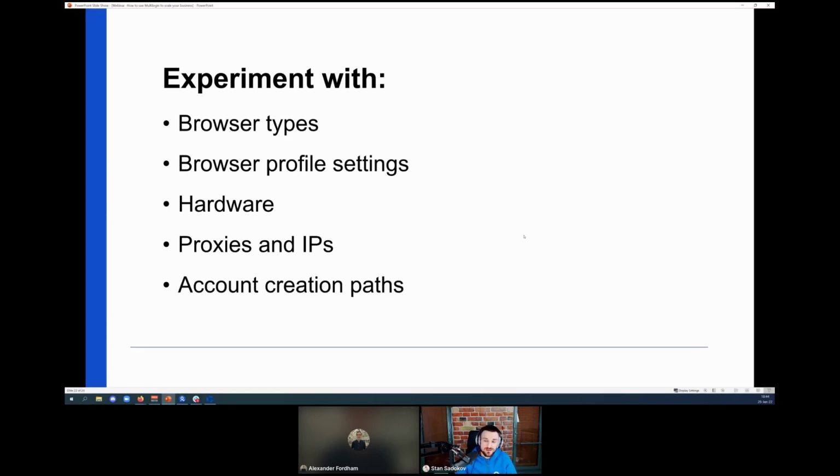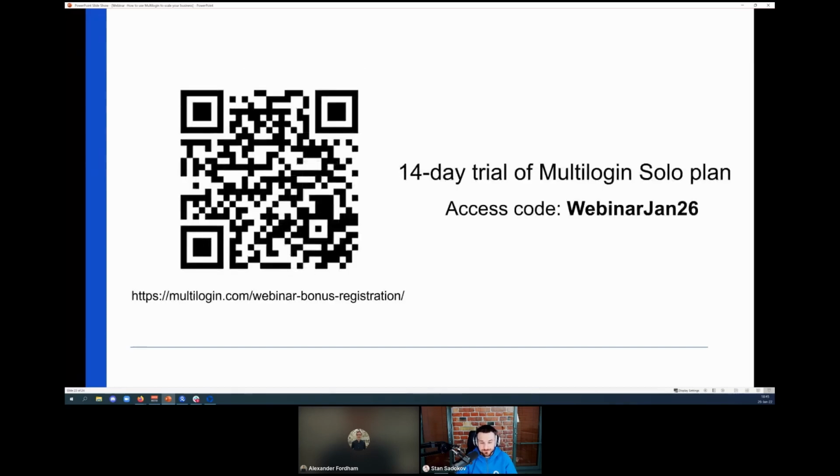Account creation paths. As I already said, definitely think about how a normal user would go to a registration page. Maybe they would find eBay not only in Google. Maybe they would find eBay on some particular website. Or if you're doing Facebook, for example, you can go to a specific blog page where there is a Facebook comment section, and from there you can register an account. It also shows a kind of natural behavior. So definitely experiment with different account creation paths.